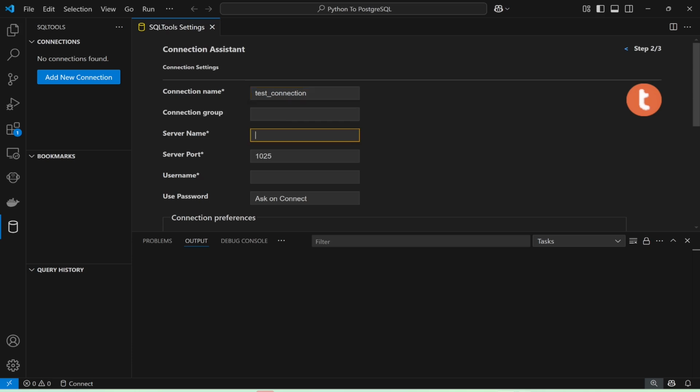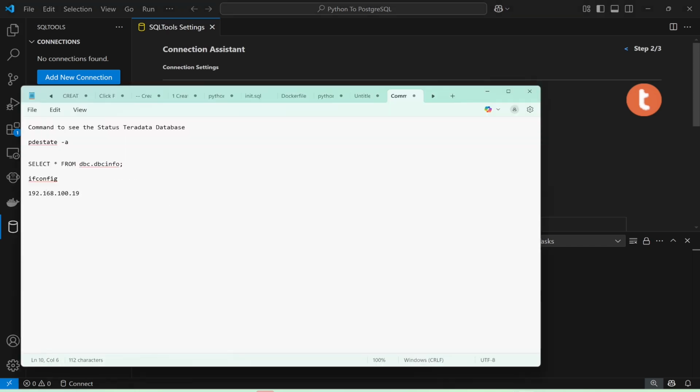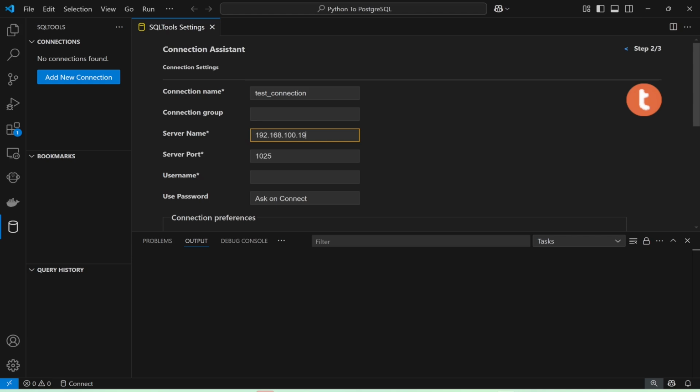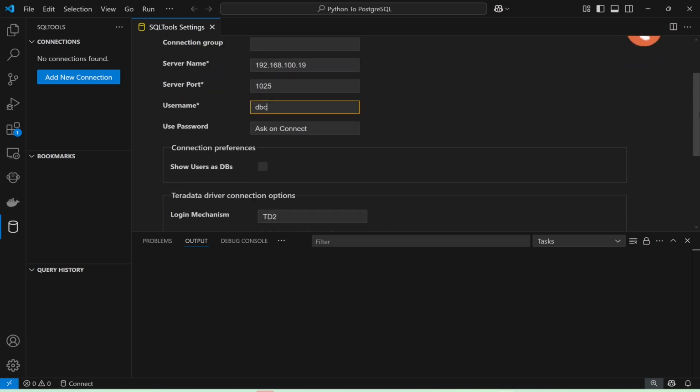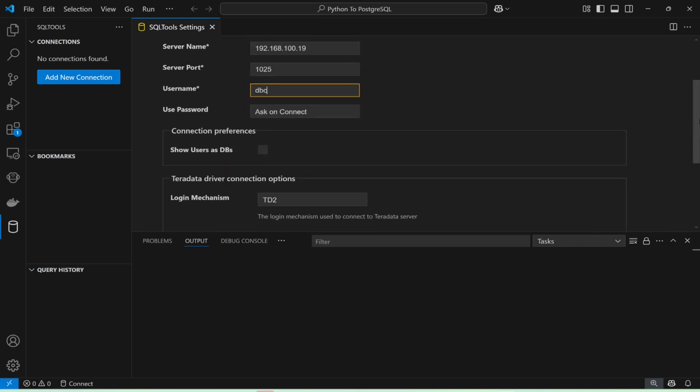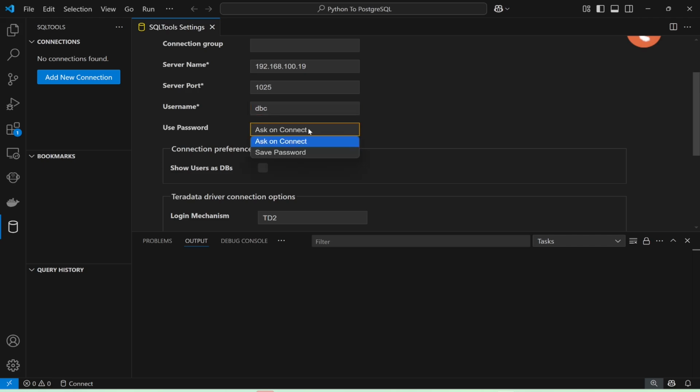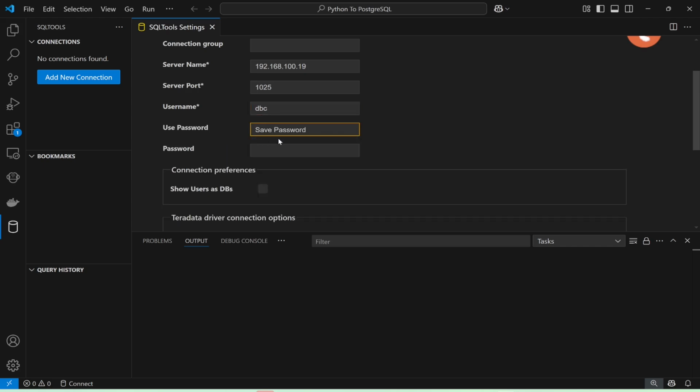Server name is going to be this IP address, which I got from the command ifconfig. The username is dbc. dbc is the default username. Now use password. Let me select save password, and the password is dbc. So dbc is my username and dbc is my password. These are default settings, so you're going to provide these two as your username and password.